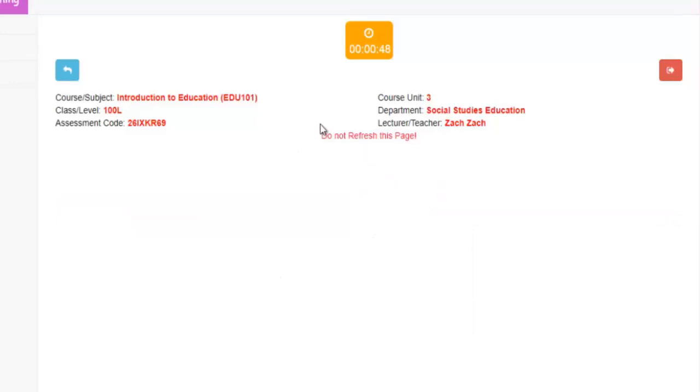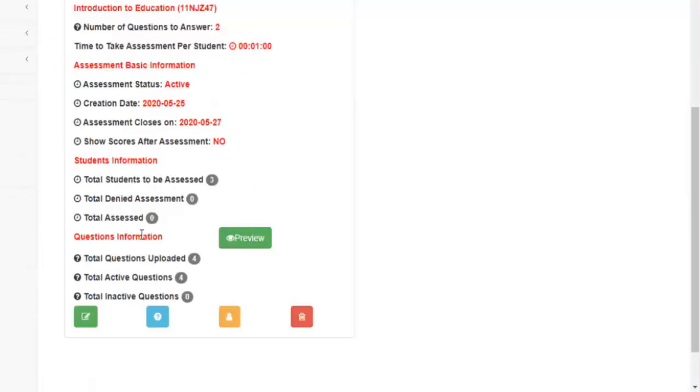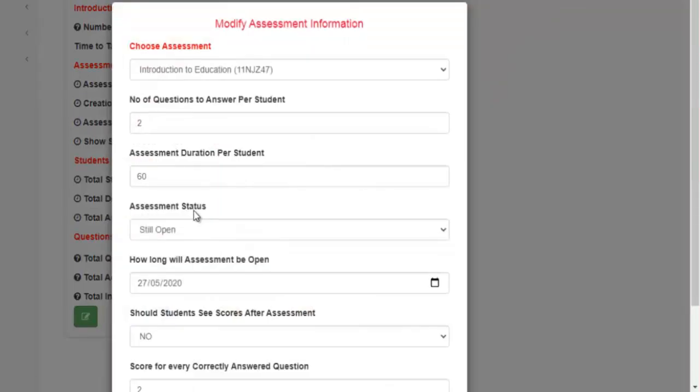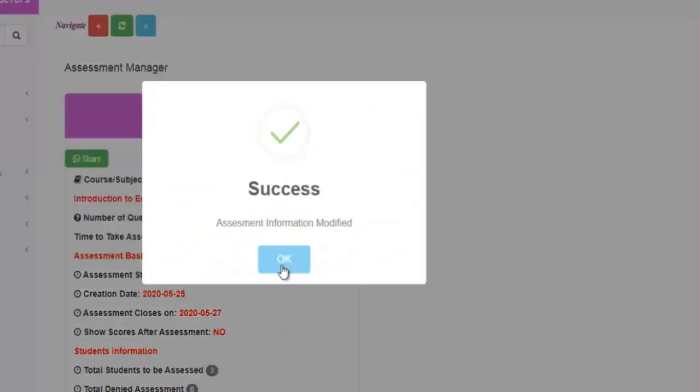It goes nowhere basically because they are not allowed to see the answers, sorry, their scores. If they were allowed to see their scores, for instance, if I click on this, Student allowed to see scores. Should students see scores after assessment? Yes. And then I modify this.